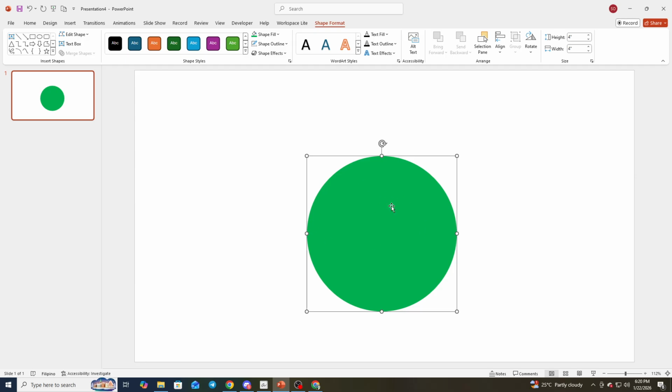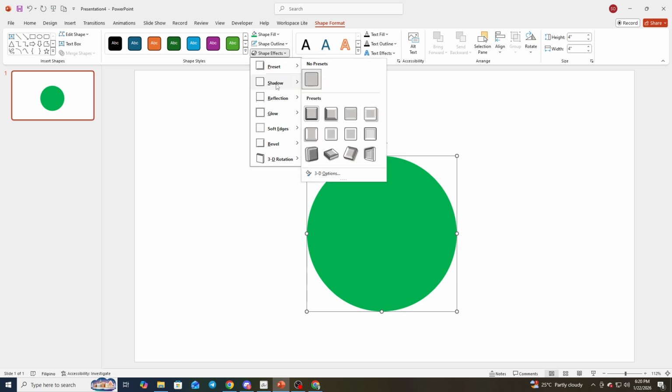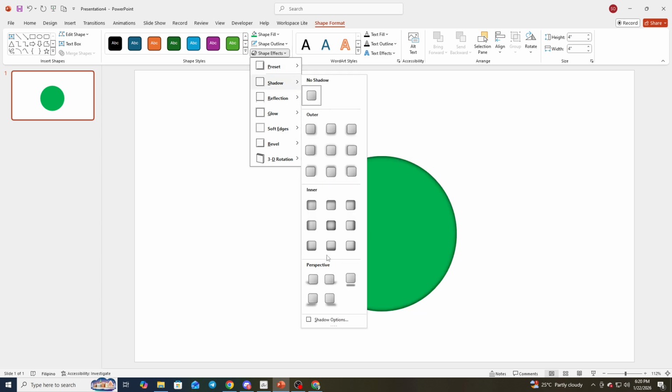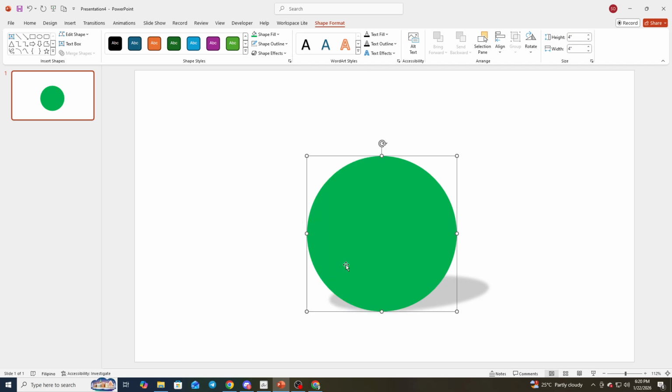To start shaping the 3D look, go to Shape Effects and choose Shadow. Pick a soft shadow and tweak its distance or blur so the sphere feels slightly lifted off the background. If you want a bit more polish, you can make gentle adjustments to glow or transparency to soften the edges.